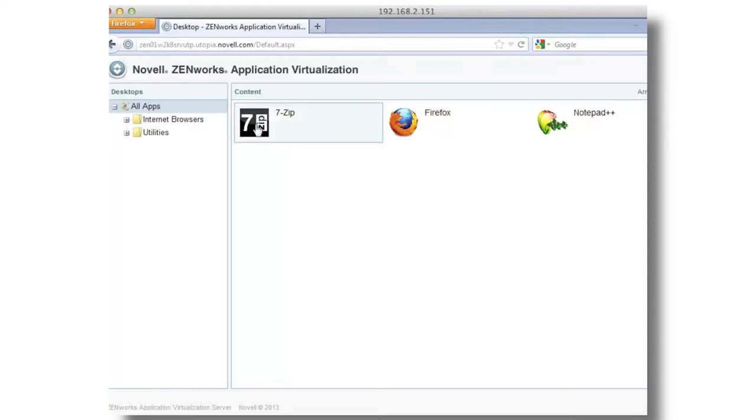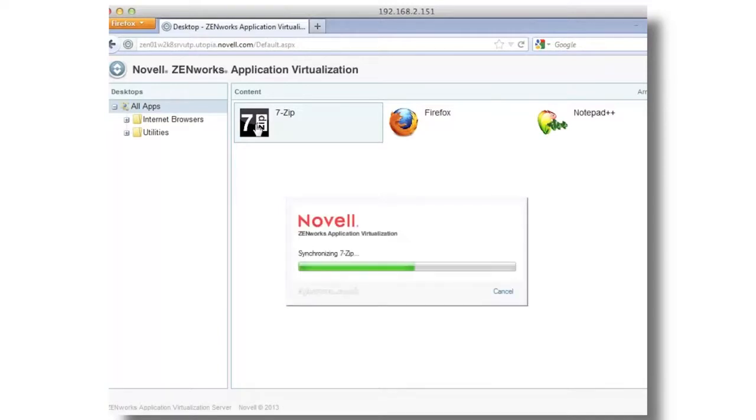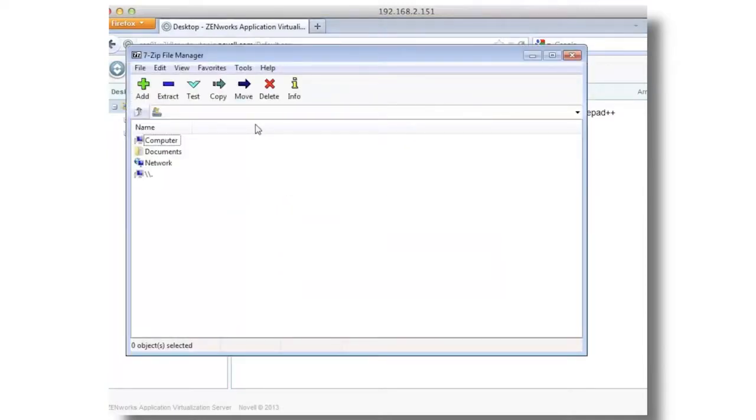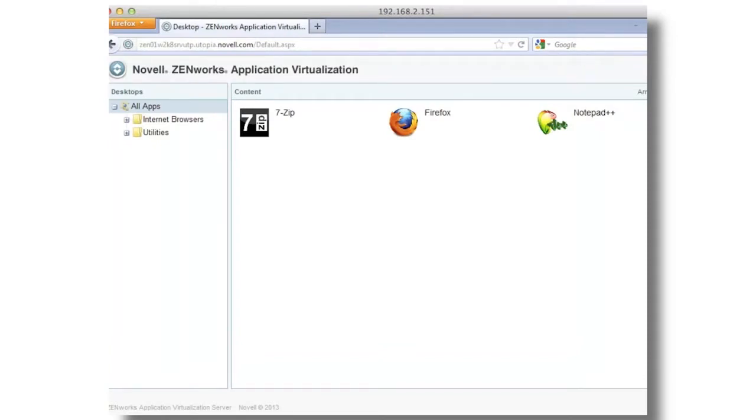When I click on an application, it starts downloading to my computer. We download the parts of the application which we need to launch it quickly. The application is now available for me to use. With a streamed application, as soon as I finish with it, the application disappears.